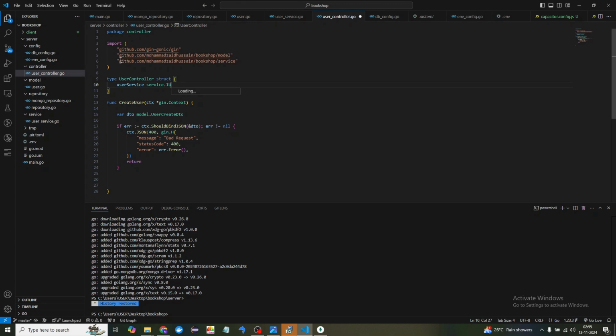It's taking a lot of time to give me suggestions. It might be an issue with VS Code, but for you it should be coming as early as possible. So I have the user service, now we have the user service access over here, right?